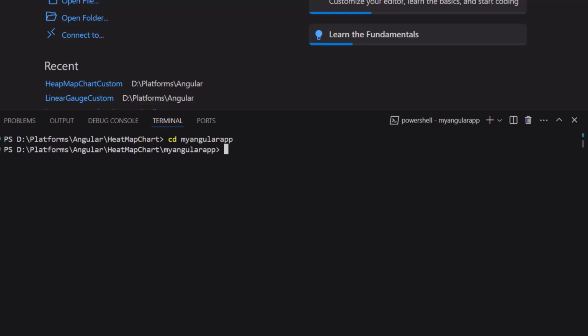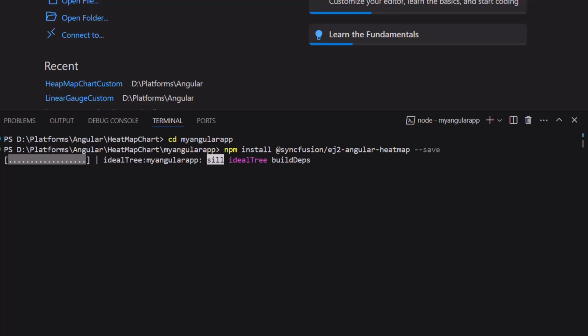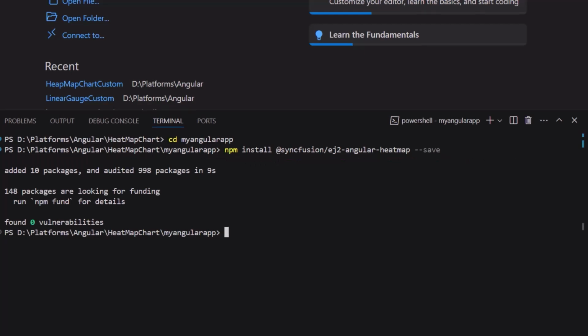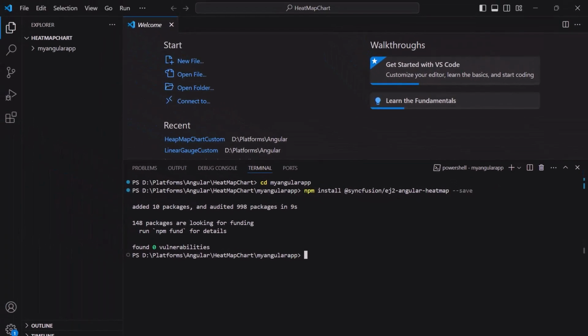To add the Syncfusion Angular HeatMap Chart component, I need to use the command npm install @syncfusion/ej2-angular-heatmap --save. This will install the package along with its dependencies. The application is now ready to use.